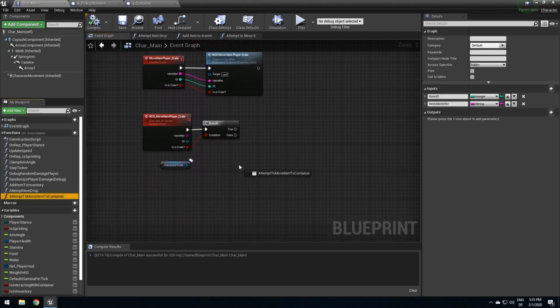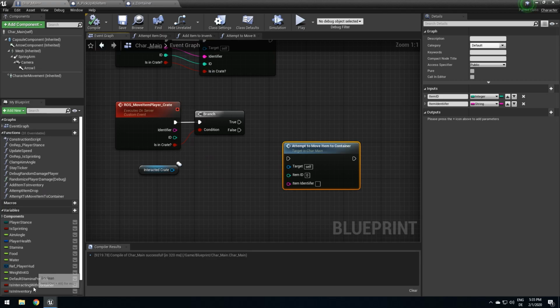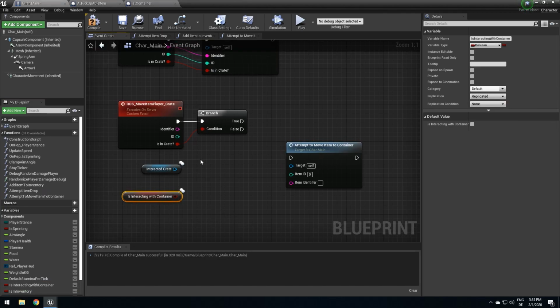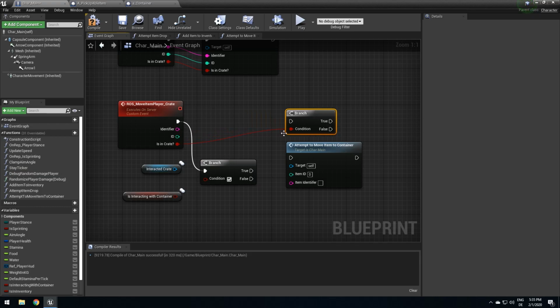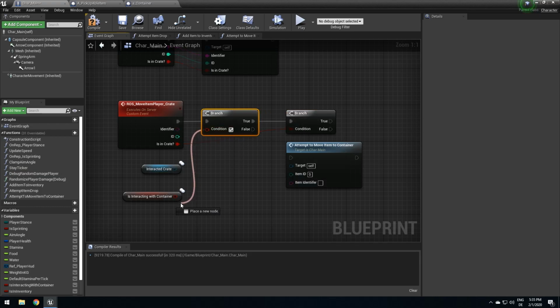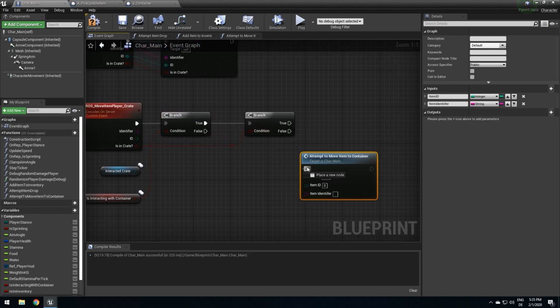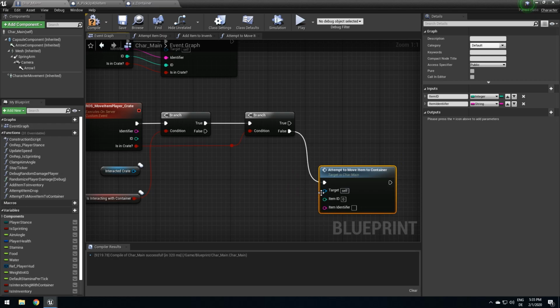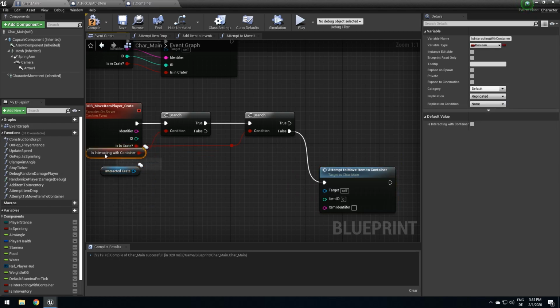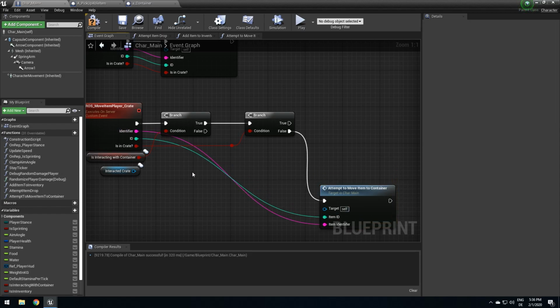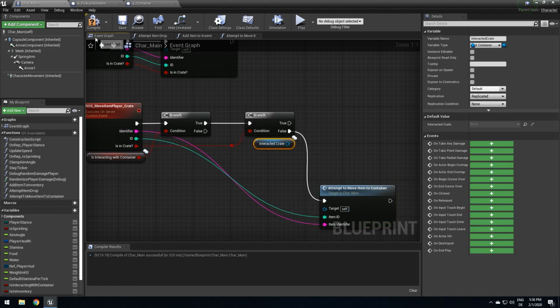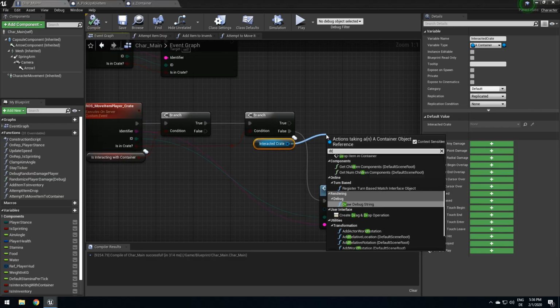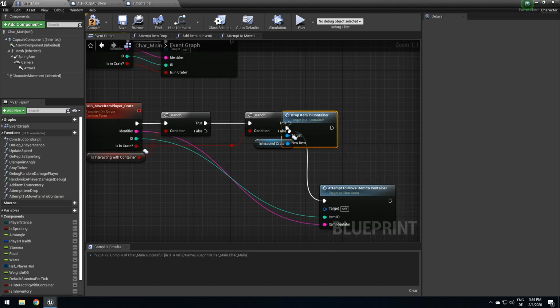Okay, so if we are interacting with a container, only then we want to go into here. All right, so attempt to move item into container. If this is false, yes. So let's take the ID and the item identifier. And the other one is drop item in container.